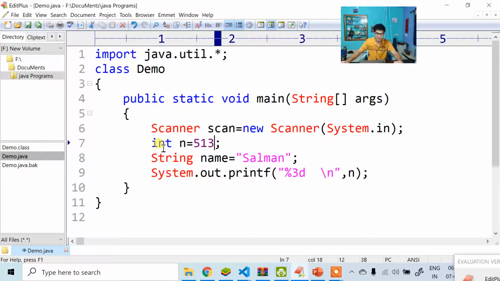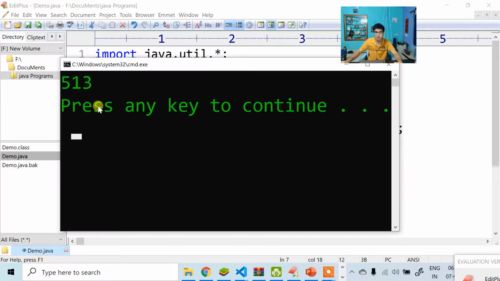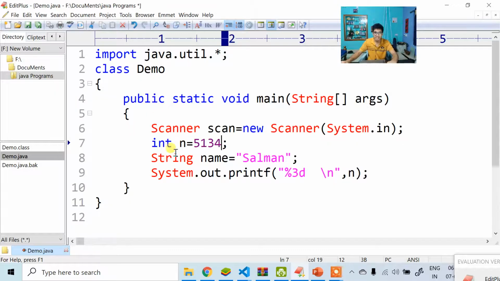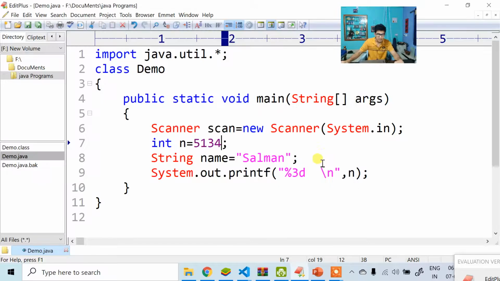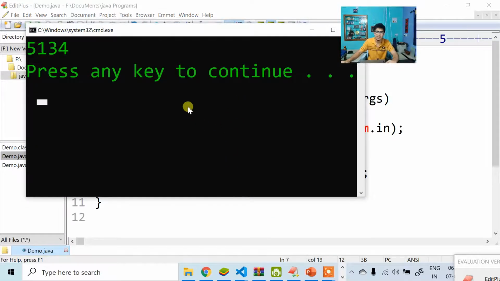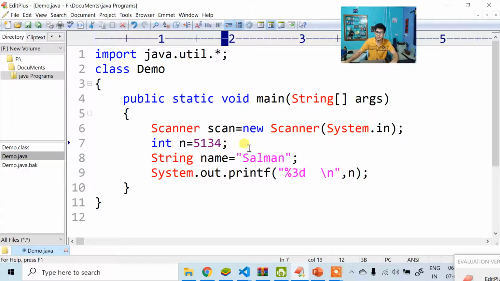For 513, will there be any spaces allowed here? No, because in 513, 3 digits have occupied. Right? 3 digits have occupied. So where can space sit here? If you write an extra digit 5134, you have told percentage 3D, right? Watch here. Nothing will happen. Is it clear? So that is what I want you to understand.